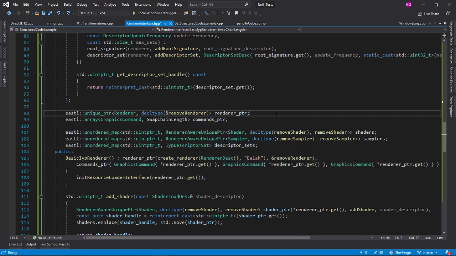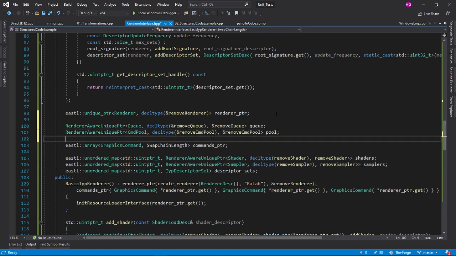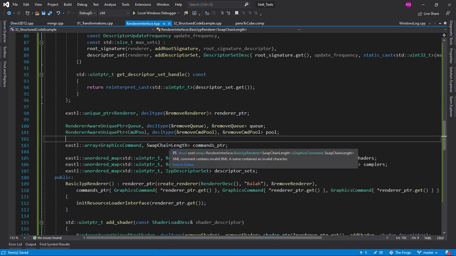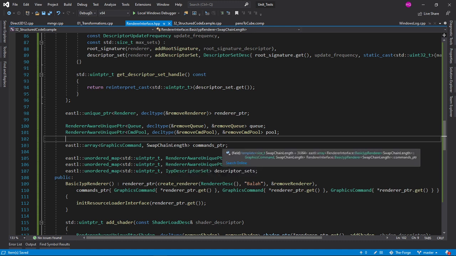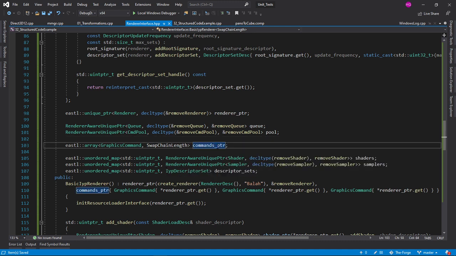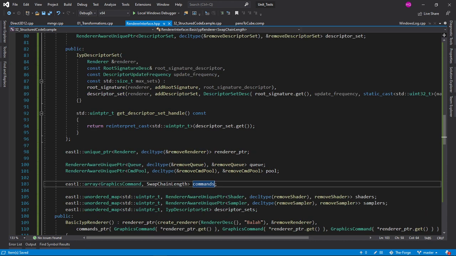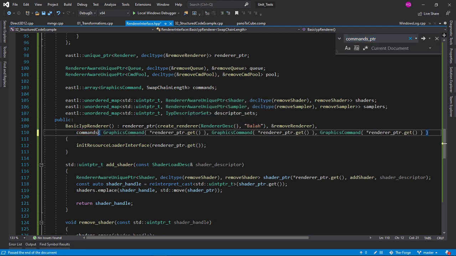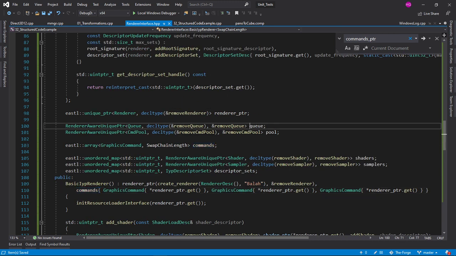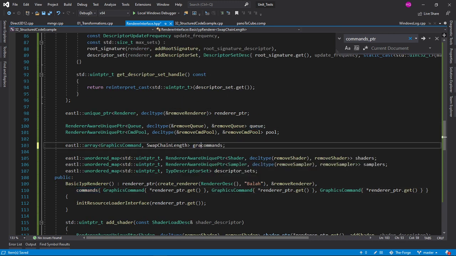This is our command footer. I'm gonna change that. Commands is a more proper name for it. I would have to change the rest, and graphics commands, that is.